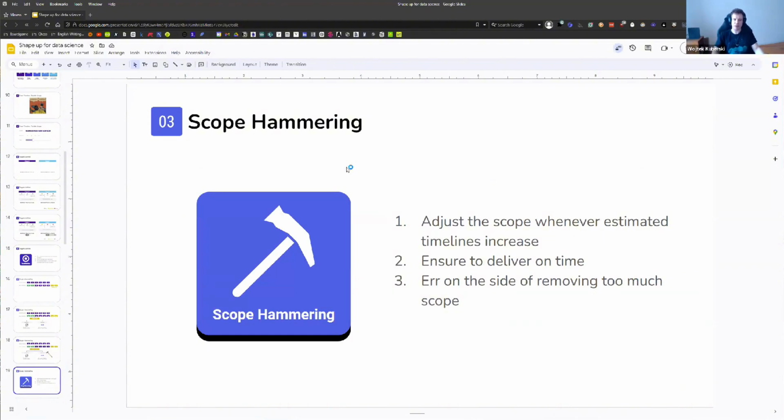And again, quick summary of that. Scope hammering is basically adjusting the scope whenever estimated timelines increase. And we should look at these estimated timelines at the beginning of every week when we go through what everyone is working on, how is it going, and whether we're still on time. This helps us to ensure that we deliver on time, because when inevitably things expand in scope, we'll be able to actually remove that scope to keep on delivering things that actually matter and actually bring business value.